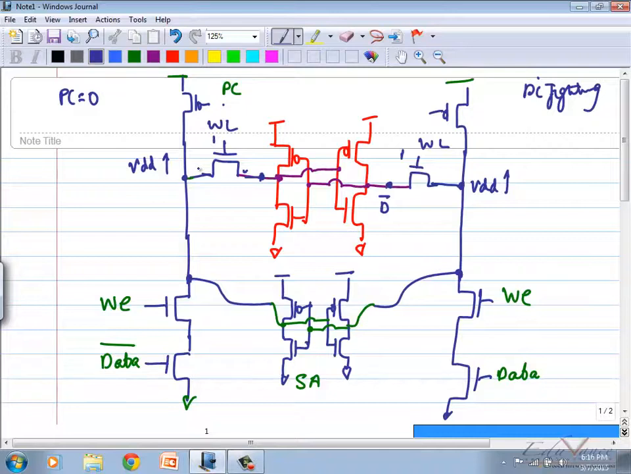Yes or no? I have injected charge and then I lift it. So charge will be dangling there, na? It slowly decays. Agreed? Yes or no? Barabar? So this node will be at VDD. Immediately write enable 1. If I am writing data, so data bar will be 0. So this will be 0. This will be 1. This will be 1.